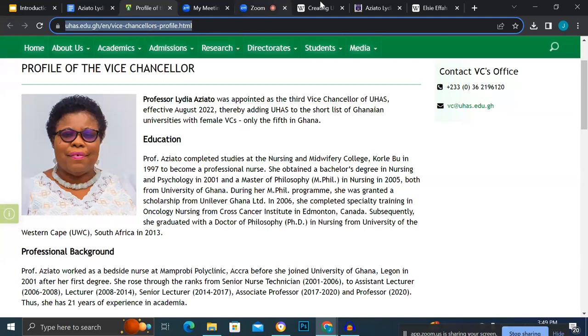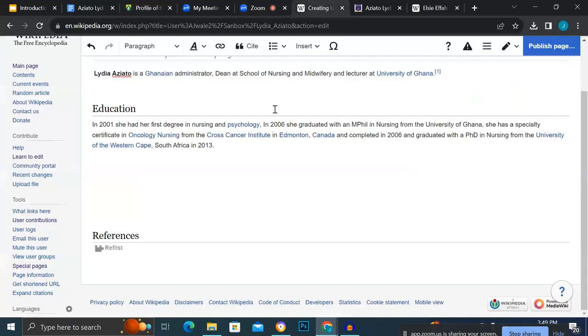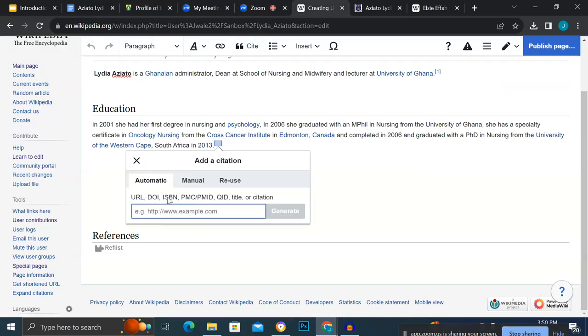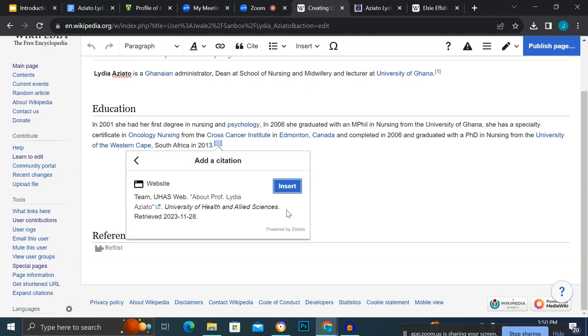We copy that one, then go back to the article creation page that we are creating from, select citation, then paste the information there. Then we click on generate. So we are doing it automatic. As I said earlier, I've taught you how to go about using the manual. If the automatic doesn't work, then you use the manual. So insert.